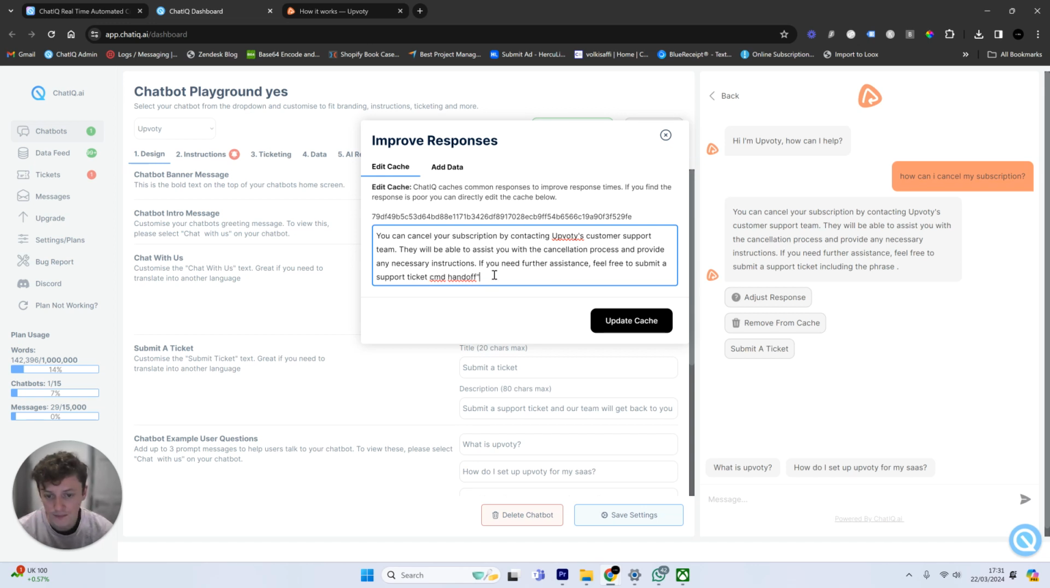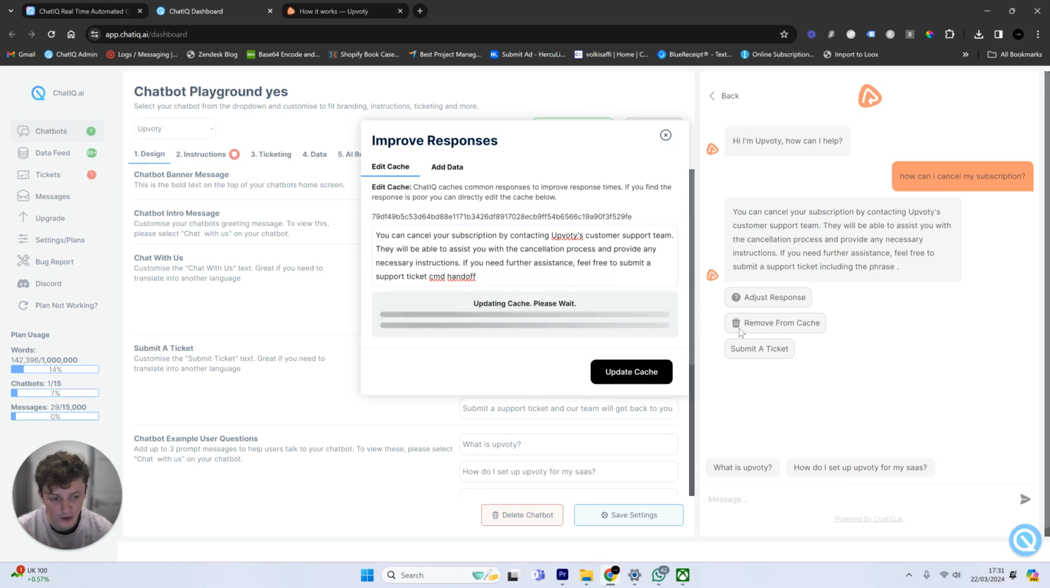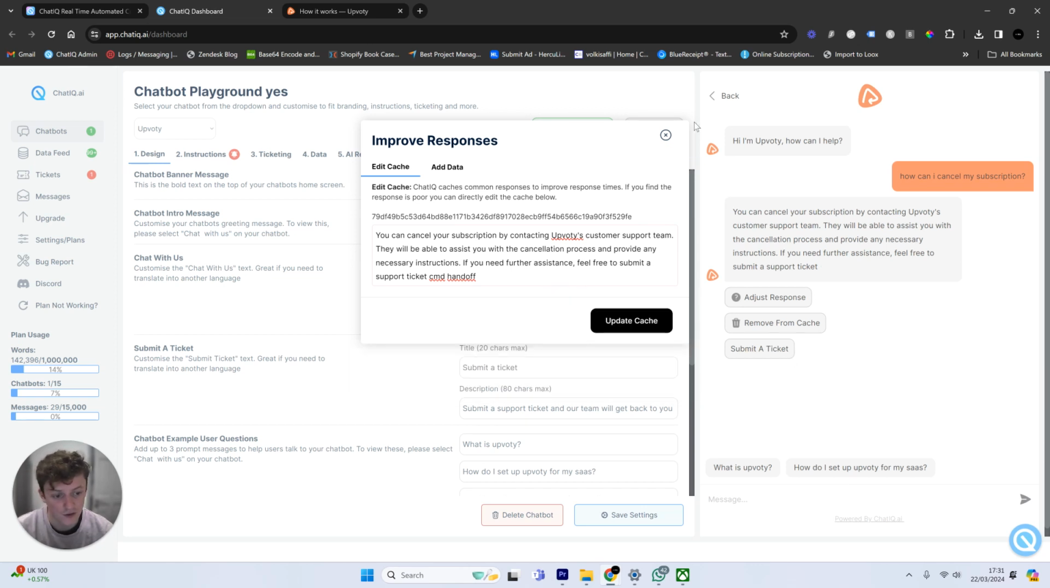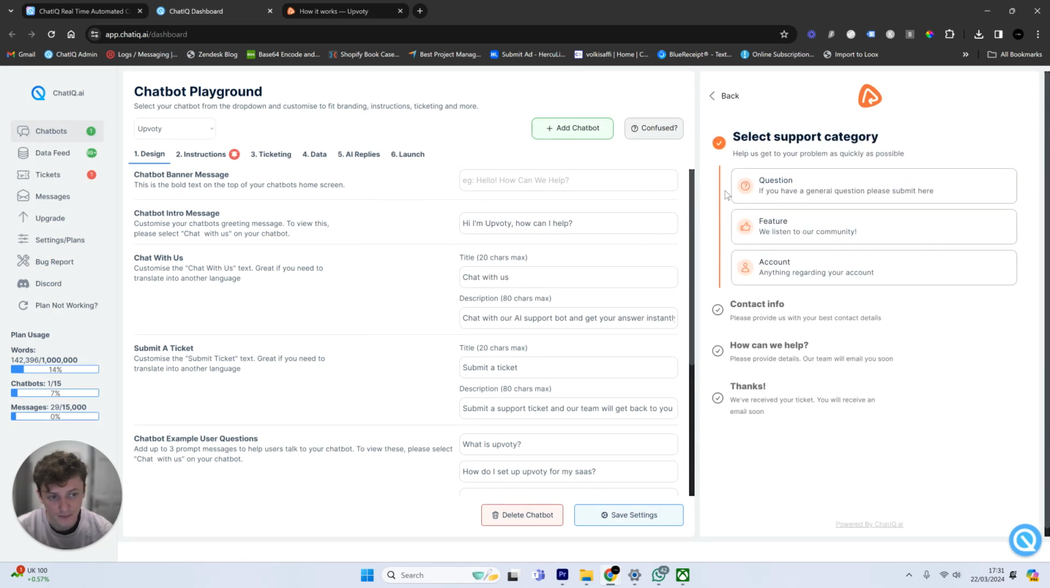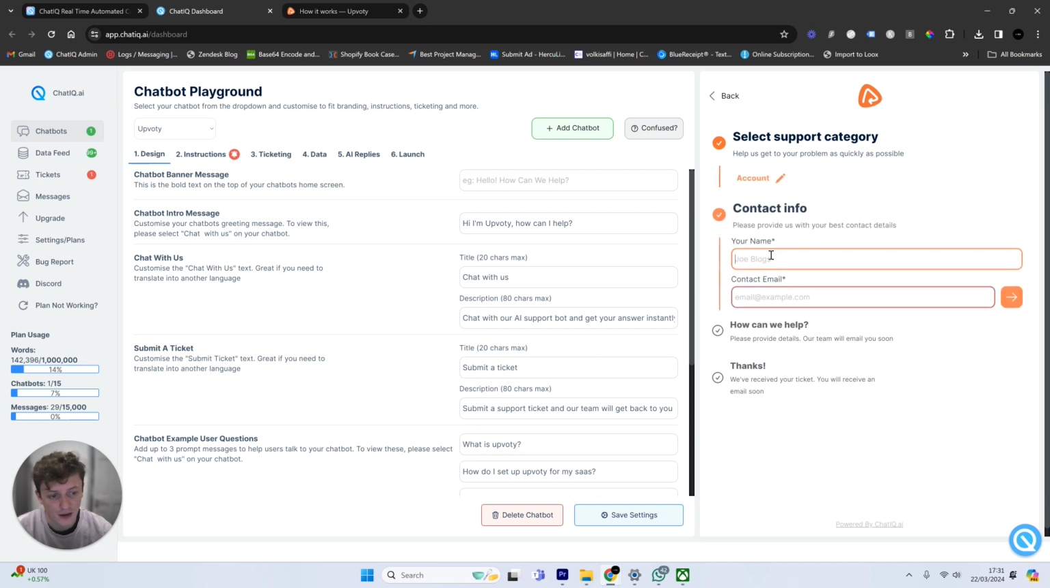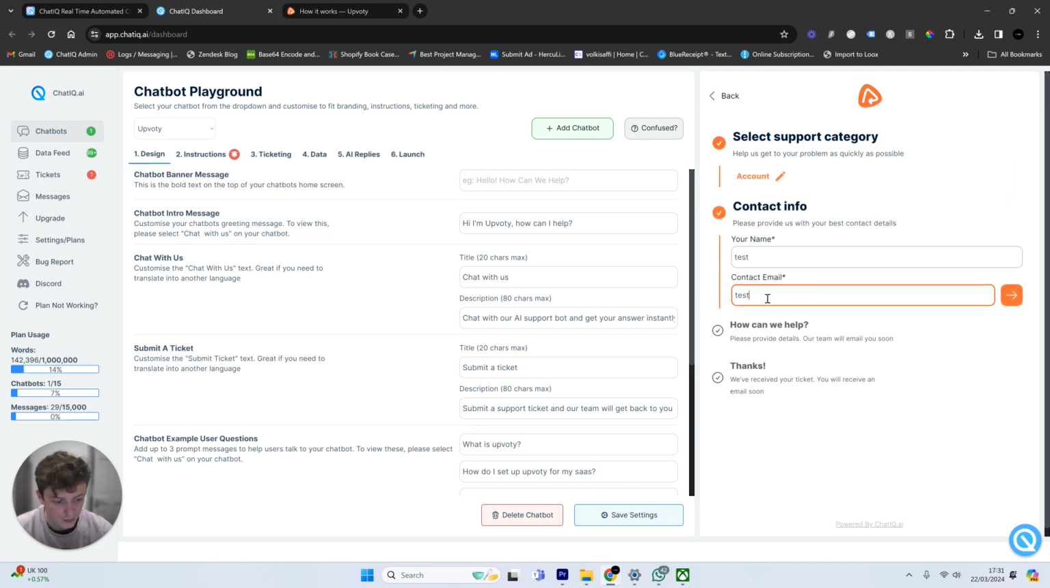Sorry. And this, by the way, is the phrase that you need to use if you want the support submit a ticket button to appear. So if you're updating your responses and you want that button to appear, just add in CMD handoff, like command handoff, and it basically tells the AI that we want to be gathering support tickets for this specific question. Cool. So now if the user wants to submit a support ticket, they can go ahead directly within the chat and they can let us know that they've got an account issue. For example, we can just do this.